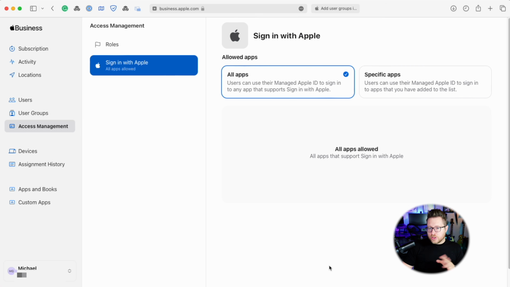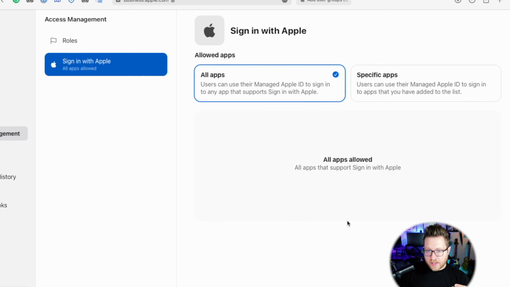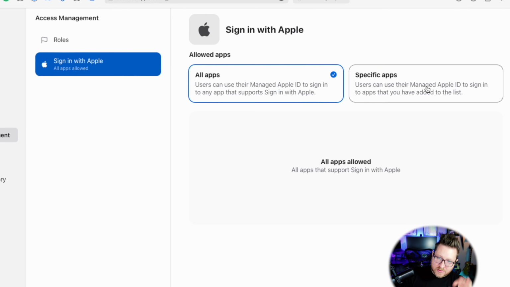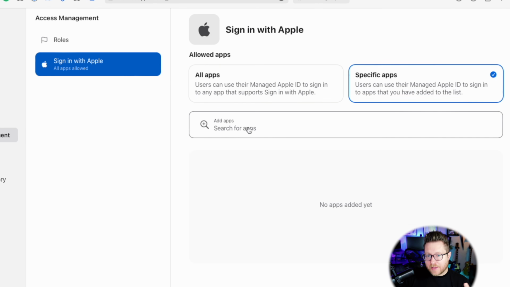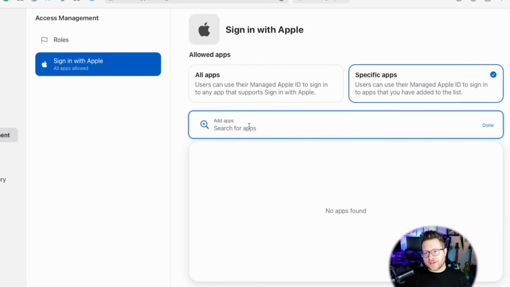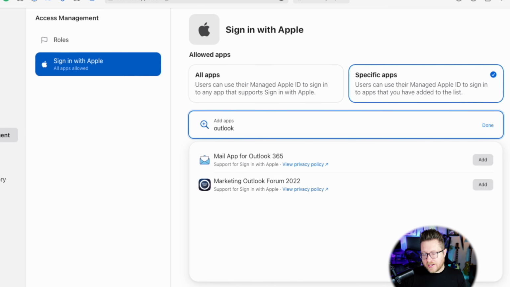Right below roles is Sign in with Apple. This is new with the latest release of iOS 16, I believe. It allows users to log into apps with their managed Apple ID. This is where you can configure that. Not all apps are configured to allow Sign in with Apple with the managed Apple ID. If I look for Outlook, I know that Outlook is not ready for that, and maybe not a good choice for an application there, but this is where you'd be able to see what applications support that and so forth.